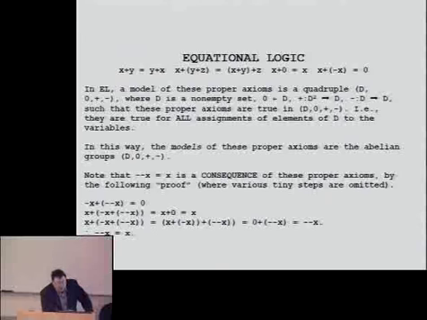Now, in equational logic, more explicitly, a model of the proper axioms is a quadruple, D, comma, 0, comma, plus, comma, minus, where D is a non-empty set, 0 is in D, plus is some mapping from D squared into D, minus is a mapping from D into D, such that the proper axioms are true in the structure D, 0, plus, and minus, i.e. they're true in all assignments of elements of D to the variables. In this way, the models of these proper axioms are the abelian groups.